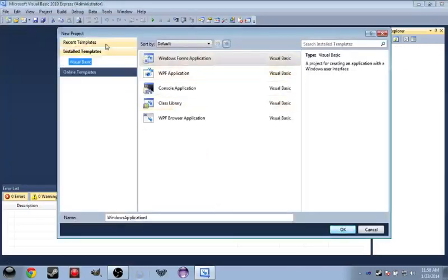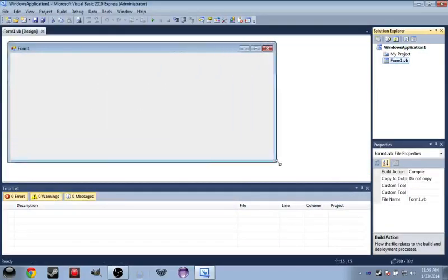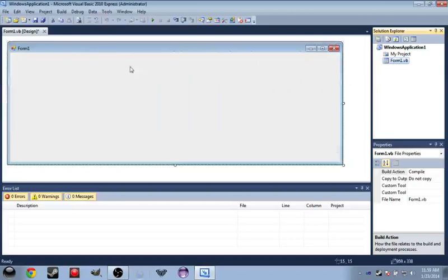I'm just going to go back in there just to make sure you see that. So, installed templates, Windows Form Application. I'm pretty sure it will only work with this. All right, so here we go. We got our form. However, there's no way of editing it. Oh no, well, guess what?